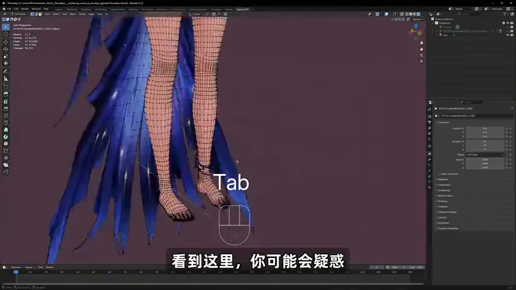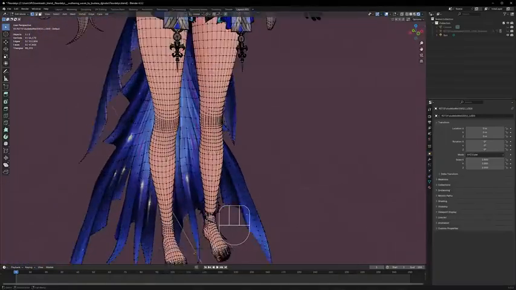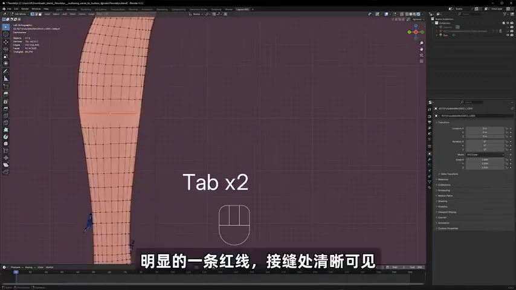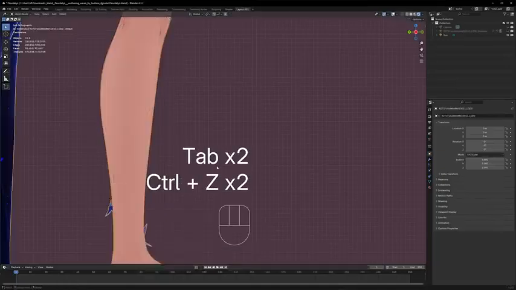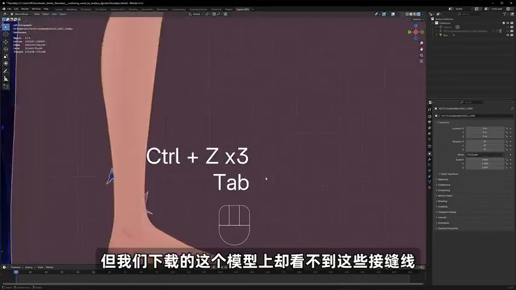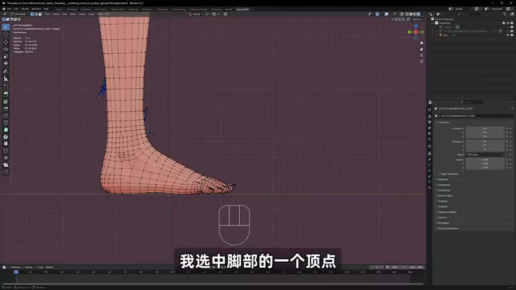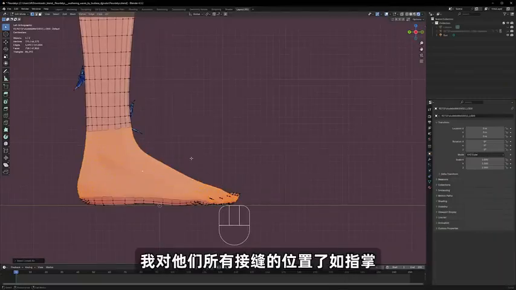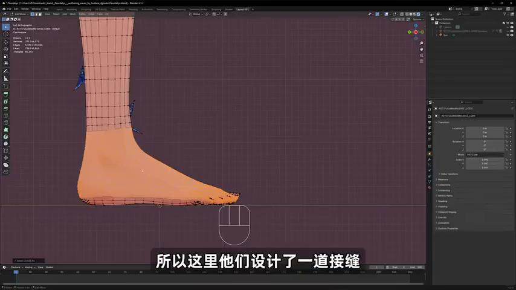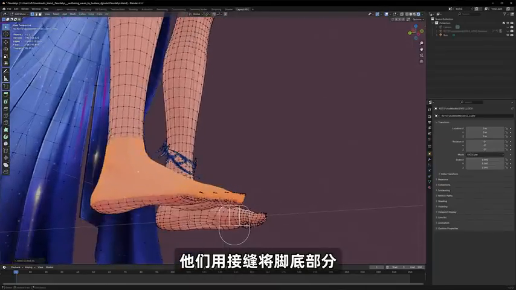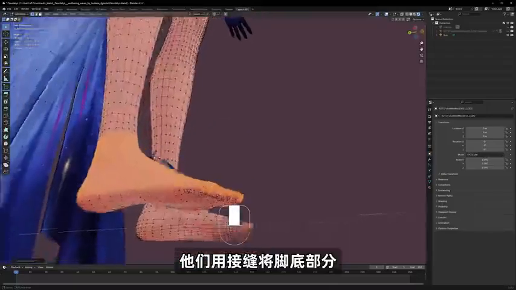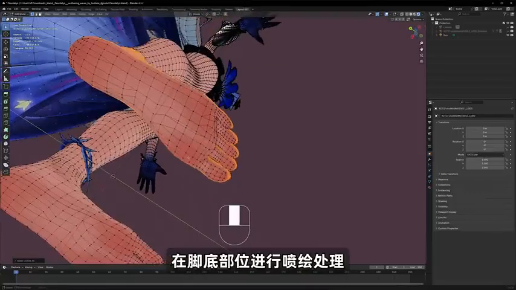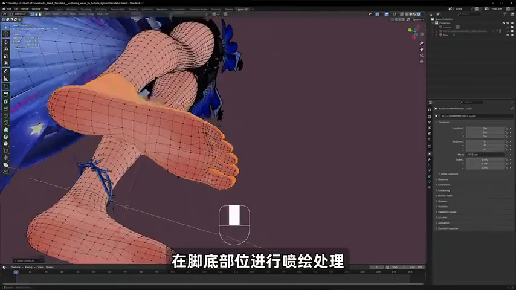Now I'm looking at this and you might be wondering, they don't reveal where their seams are. Usually a seam would look like this, right? Just a red line and you can tell that's where the seam is. We don't see them on this model that we downloaded, but have no fear, for this is the tech. I select one vertex on the foot, I press Ctrl L, and boom, I know exactly where they put all their seams. So they put a seam to separate the sole of the foot from the mid of the foot, and that makes sense because that would make it easy to do the bottom airbrushing on the soles here.